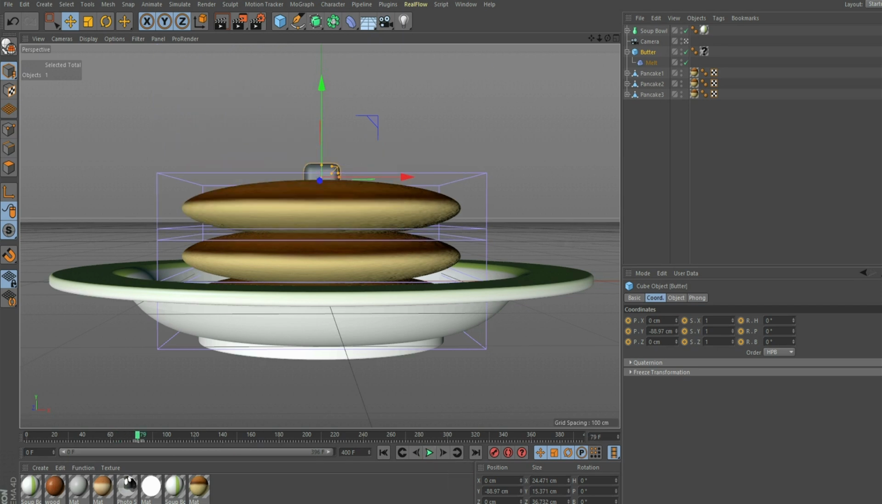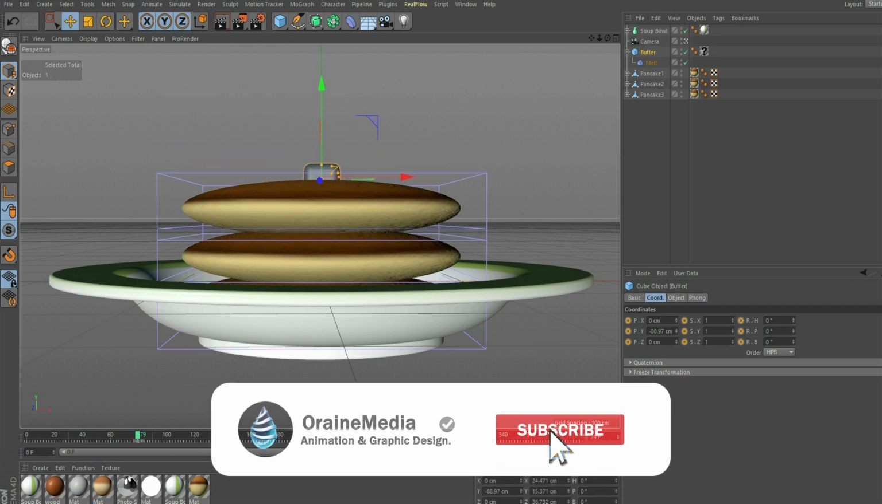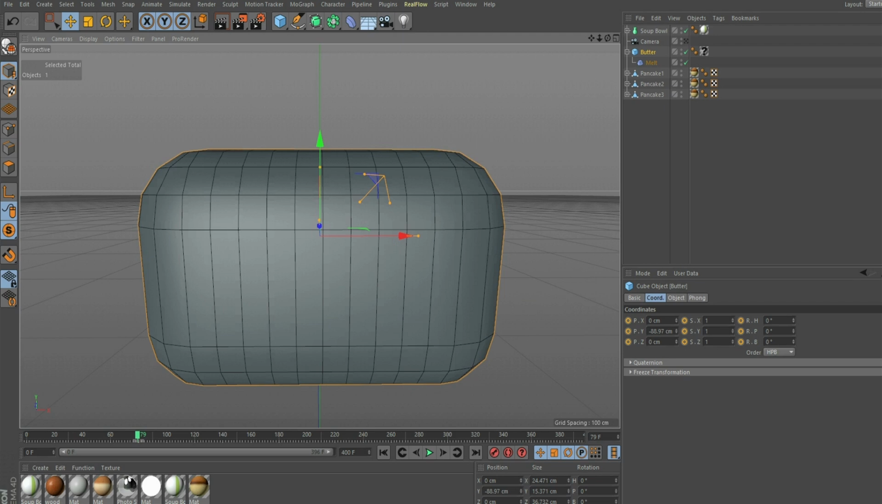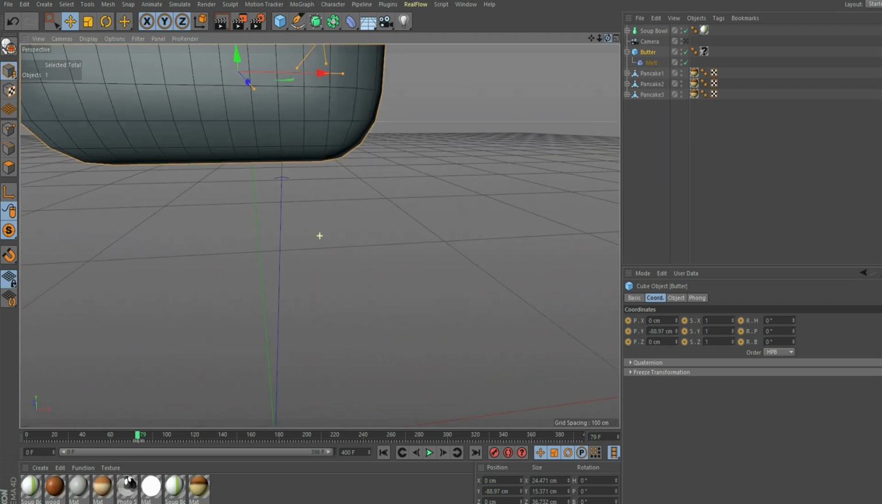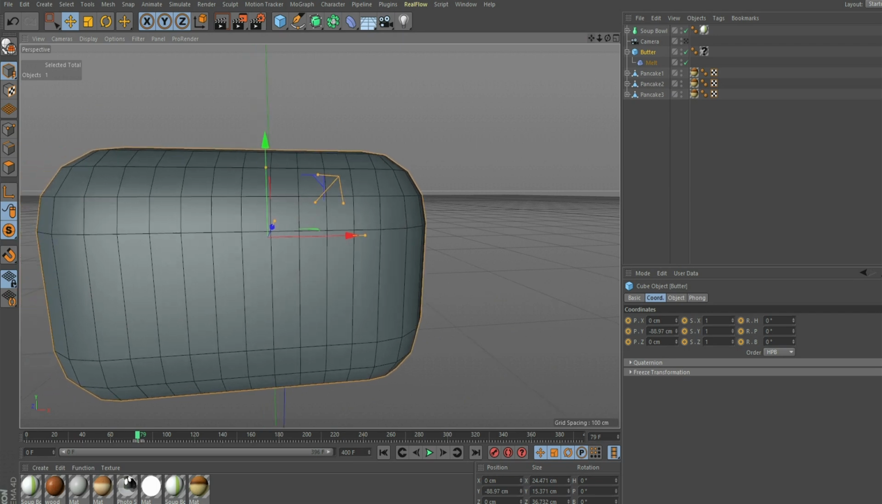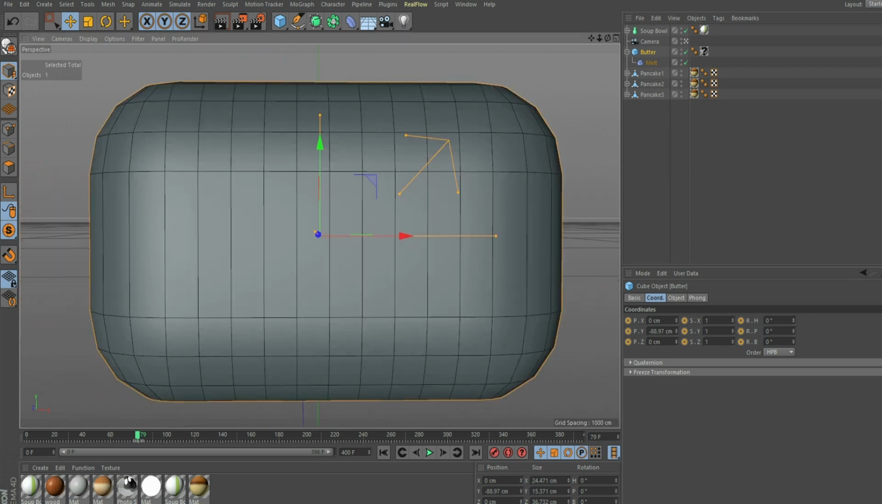Now for the butter, all I did was bring a cube into the scene. Let's go ahead and solo it out. Let's see our lines. And let's zoom in. So all I did for the butter was add it. Let me see. Yes.